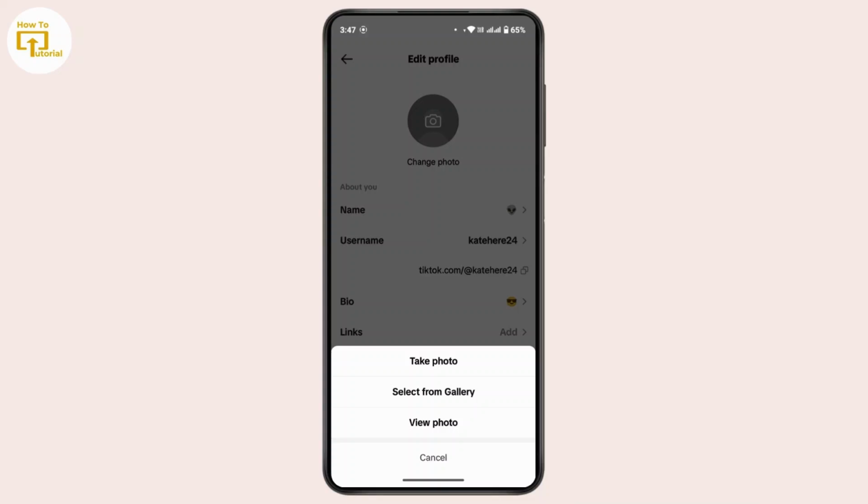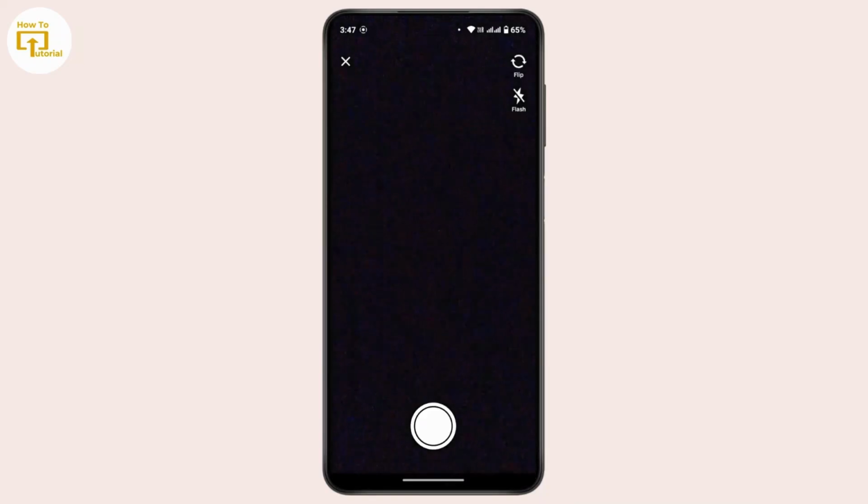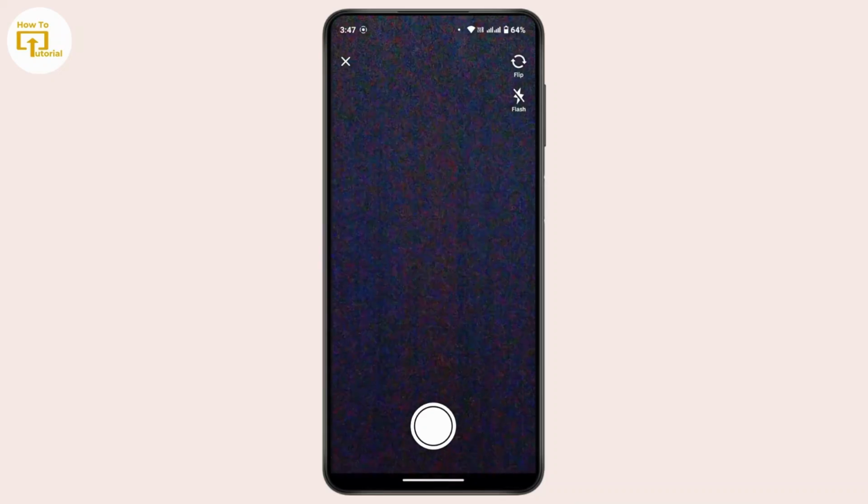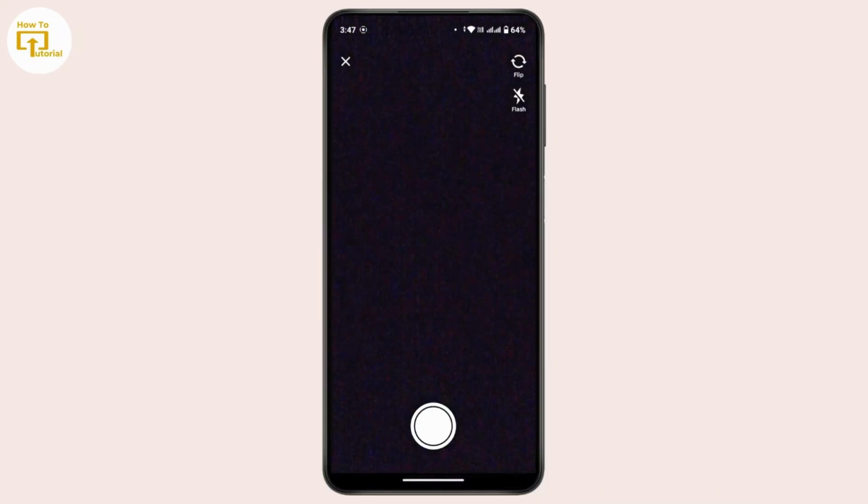For that, simply tap on select from gallery, and now you can pick a blank or generic image from your gallery. If not, you can tap on take photo. After that, you can take a blank or black photo as your profile picture.